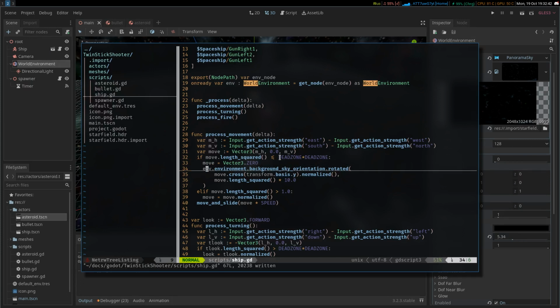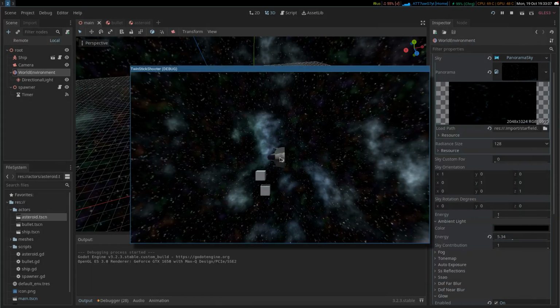Background sky orientation. Moved up length squared. I mean, it's already length. It's already squaring my length. How about I just do like, I'll put 1. Just an absolute value. It's not doing nothing.